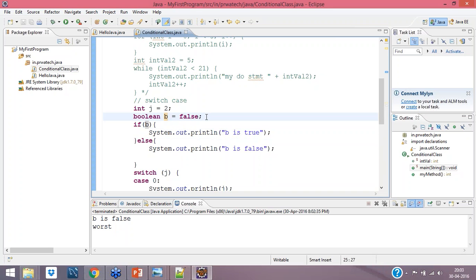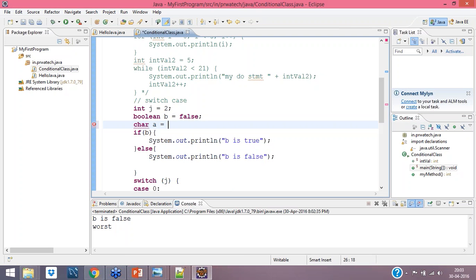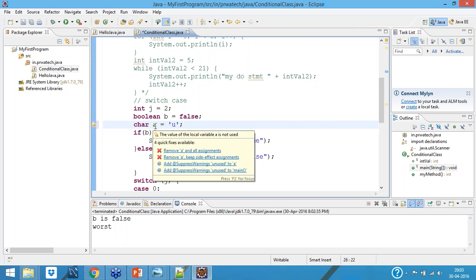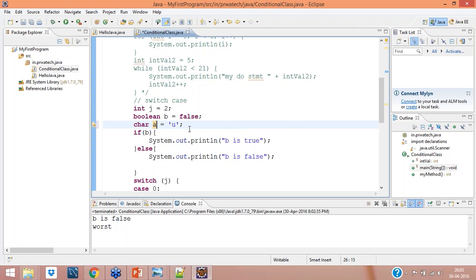We have char a equal to, let's say I'm writing something. See, I'm getting an error. Did I do anything? I just added some value, and char is not accepting it. Char accepts only one value. If I'm writing u, see, char is right now happy because it's getting a single character.